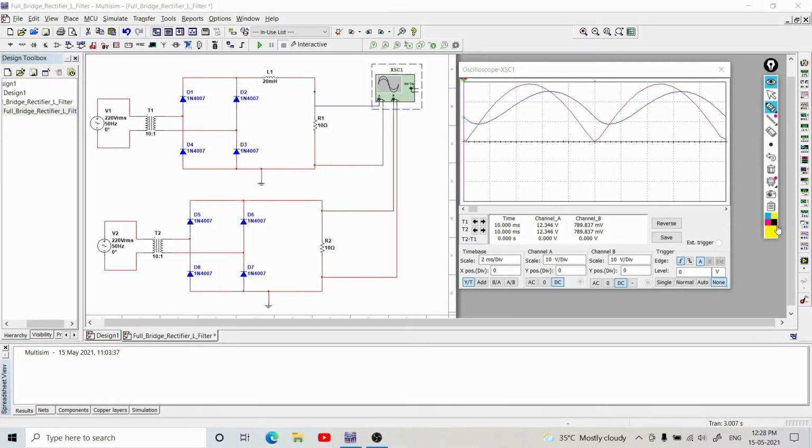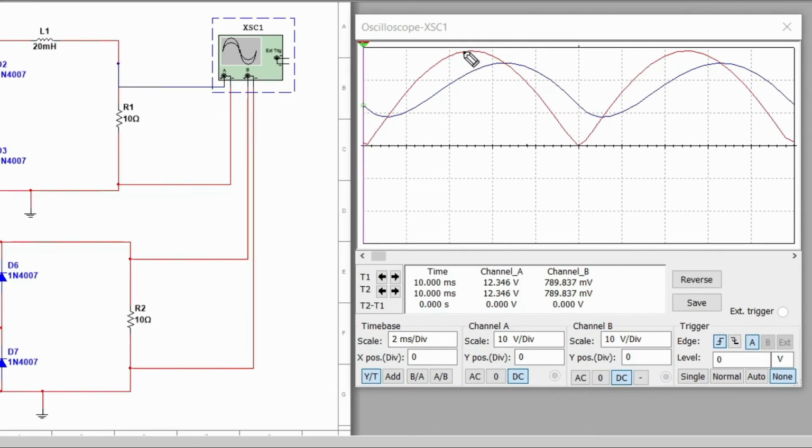If there is no filter, then you can see that the ripple is basically the difference between peak and minimum magnitude of the signal, right? So the ripple is larger. We are not looking at the amount, just observe the waveform. By observing the waveform, it is very much clear. For without filters rectifier, the ripple is larger. But if we talk about with filter, the ripple is less as compared to without filter, right? So this is the effect of inductors.